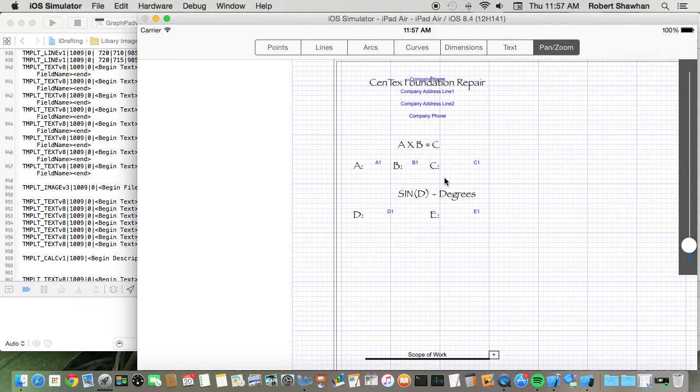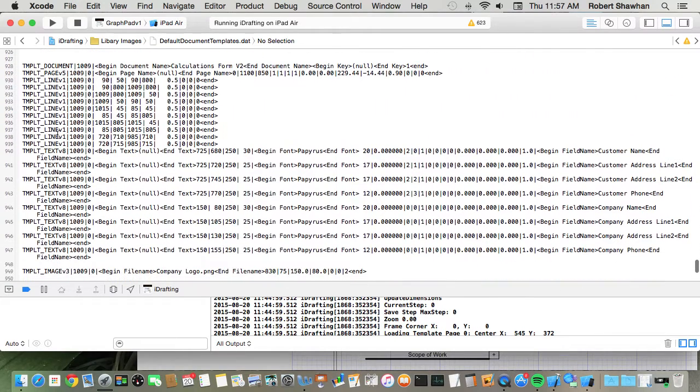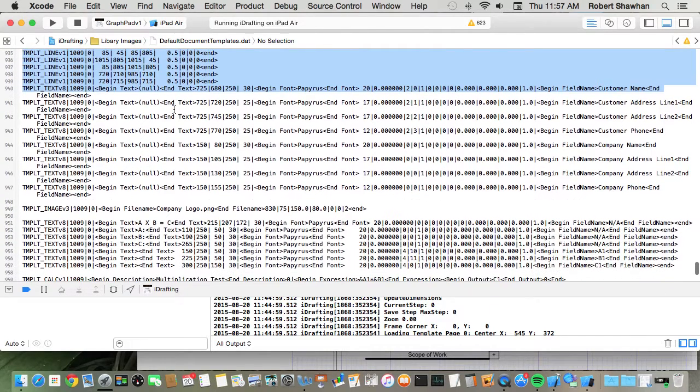Okay, this is a calculation, and this form is actually set up, and this is Xcode over here. This shows how the form is defined. So I've got my lines, and these define the lines, and it says starting at pixel 90 by 50, go to 90 by 800, and it just maps out all these lines at a certain width. Then as we get into these, we have a text field. This is a template text. What that is, is it's going to be static. The user won't be able to move it. And it has a value, or a name. So this is the customer name.